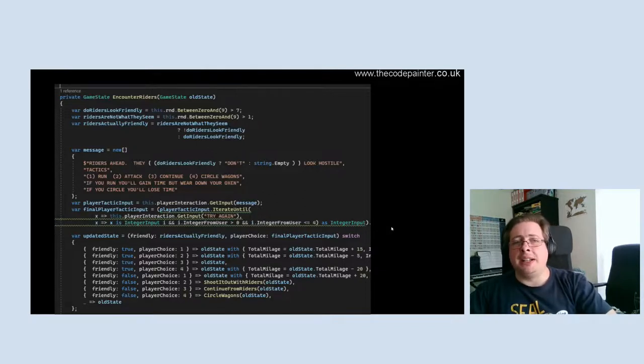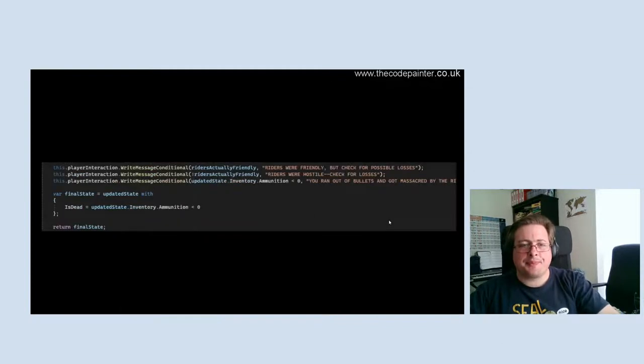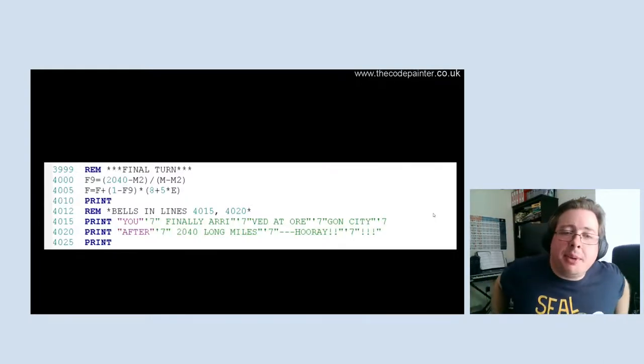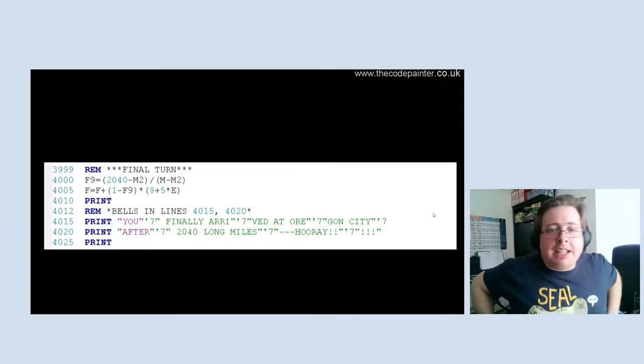And then that finally was, goodness me, yeah, this one took me a bit. I went through quite a few iterations of this entire function before I finally settled on this, and this actually kind of works. That's my right conditional based on whether the riders were friendly or they weren't, or whether you have any ammo left. If you don't have any ammo left, sorry, you die. And that's where is dead comes in. If you wanted to shoot and you have no ammo left, well, that's it. Game's over. So that gives you a bit of a flavor of what my Oregon Trail game looks like.